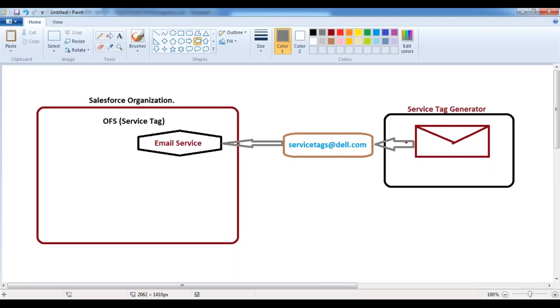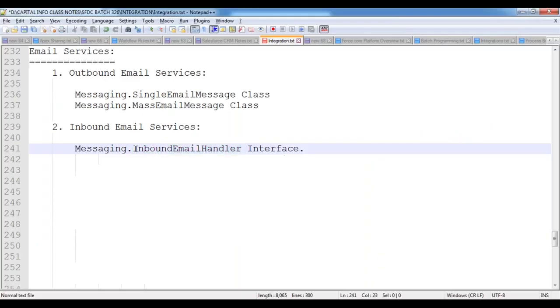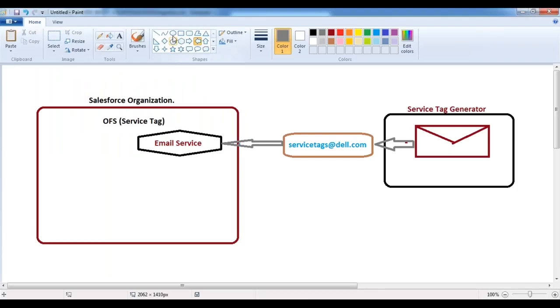So what happens here? We have to use this inbound email handler interface. By using this interface, we have to write some business logic. Through that business logic, you can collect the email notification from that email service and start processing it. You can collect the email notification which has been received by the email service. Now this email notification I want to pass to my business logic implementation. I have a business logic class.